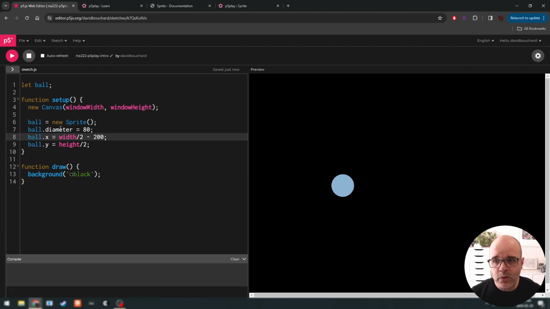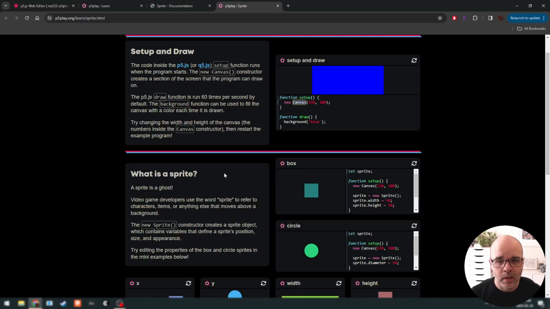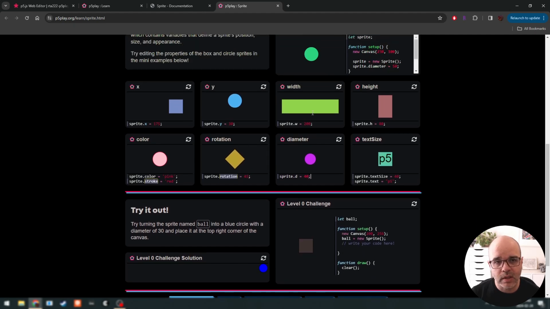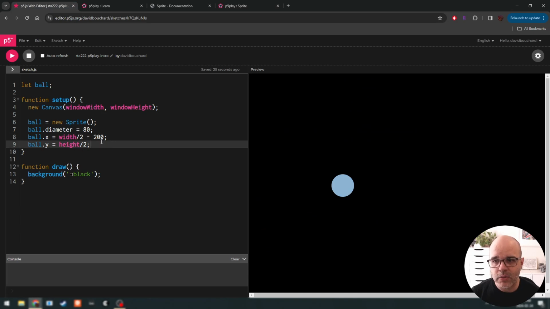So once we have these attributes that we can use on a sprite object, if we jump back to the documentation, we'll see that sprites have a bunch of different attributes that we can affect, like a position, a size. If we set a width and a height, then it starts to understand the shape as a box. We can also set the color, the stroke color, the rotation of an object, its diameter, and we can even include some text inside the objects. So lots of really neat things we can do with our sprite objects.